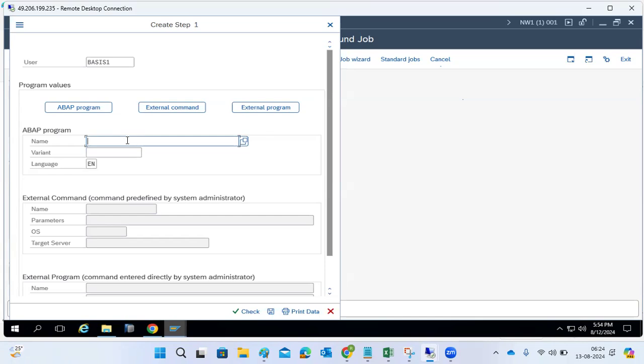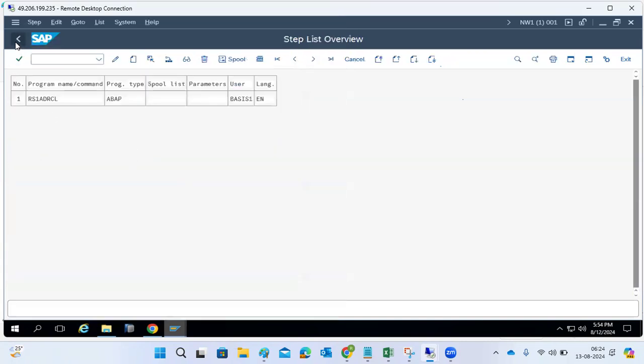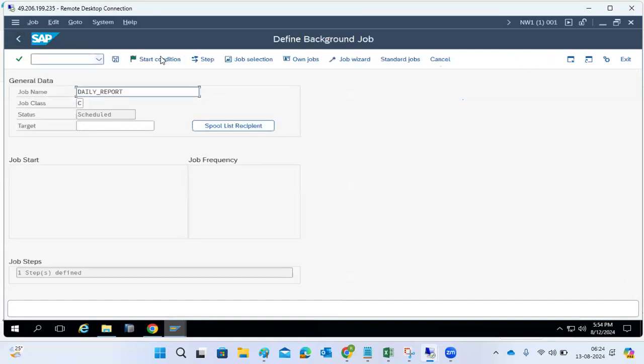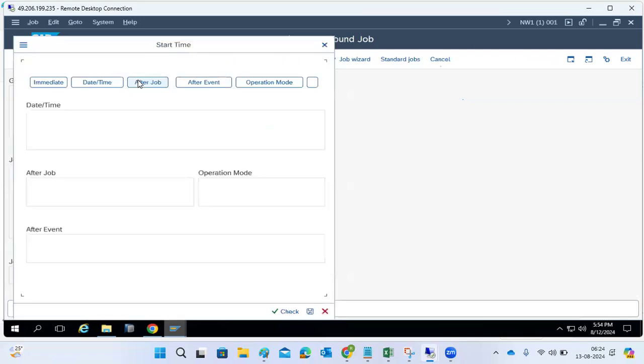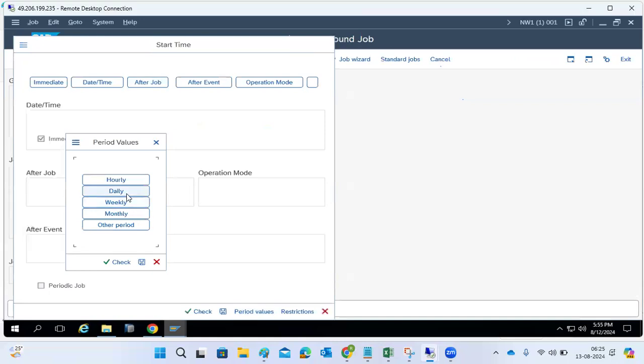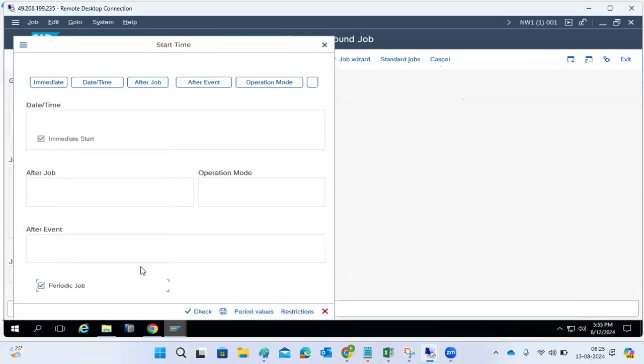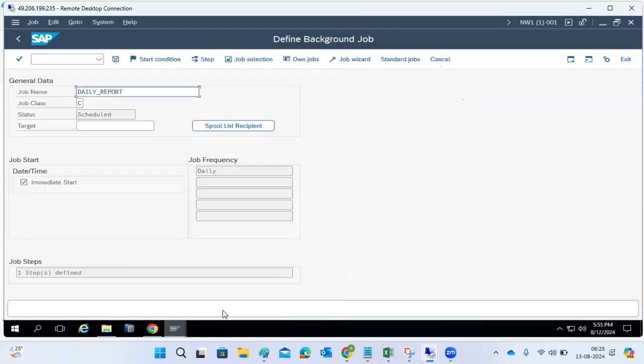Here, for the name of the program, suppose give any name, fine. Then check the save button. Any program name you can choose will come here. Now I want to give the start condition. The start condition is immediate, but daily: every day at the same time I want to run the job here.